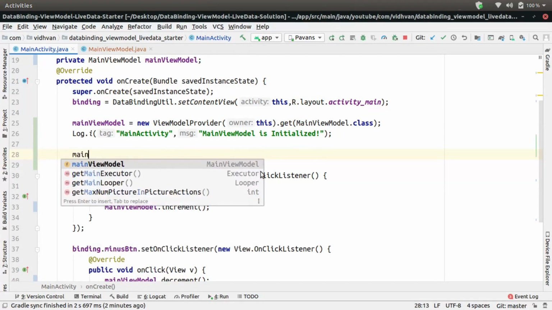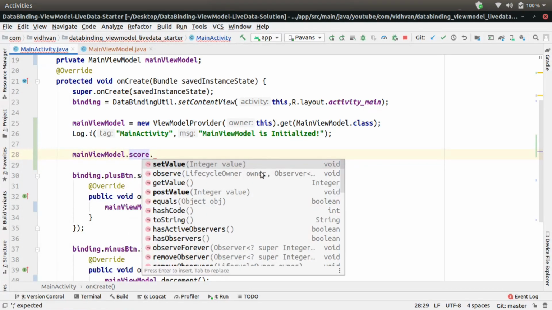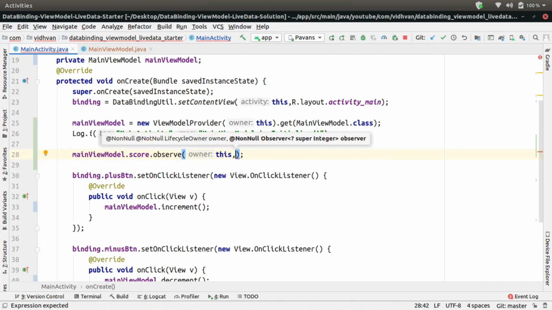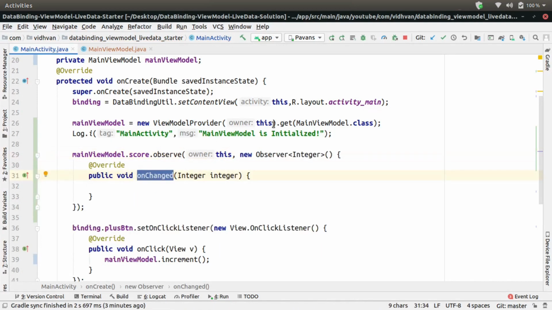We will call mainViewModel.score and we will call the observe method. This observe method will be observing the changes that are happening to the score. We have to pass 2 arguments for this observe method. The first argument is the lifecycle owner. The lifecycle owner is going to be this activity, that's why I'm passing this. We have to create a new instance of the Observer interface that will bring in the onChanged method. So whenever there is a data change, we will be encountering this onChanged method. Whenever this method is invoked, we will be updating the score on the text view.